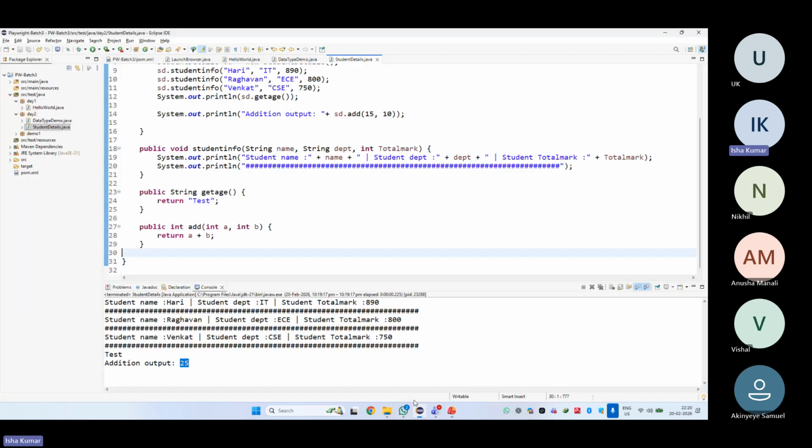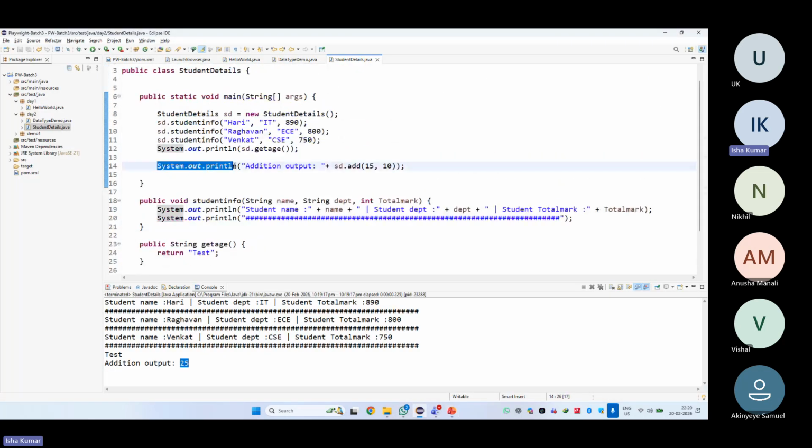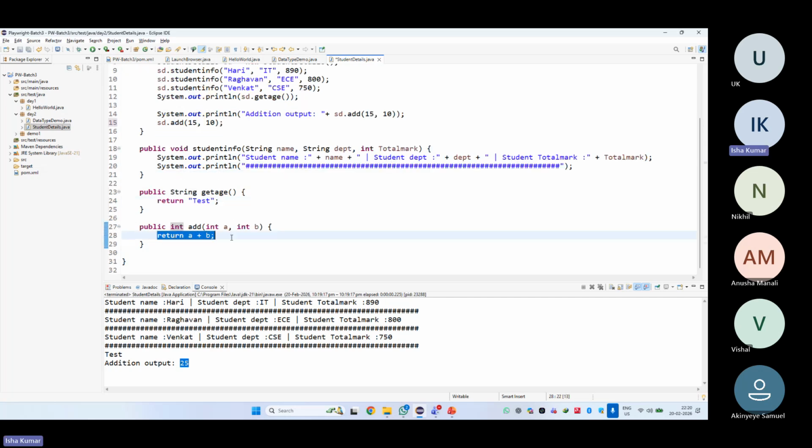You don't need to call a method like this inside the print statement. By just passing this value like this itself, it will work. Instead of using a return statement, you can have this as void. Instead of this return, use System.out.println. Inside that, you can have this a plus b.